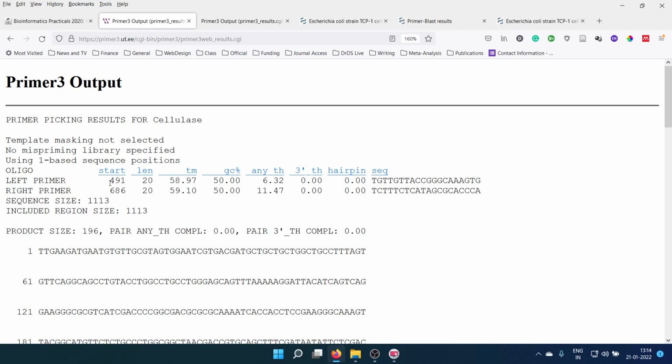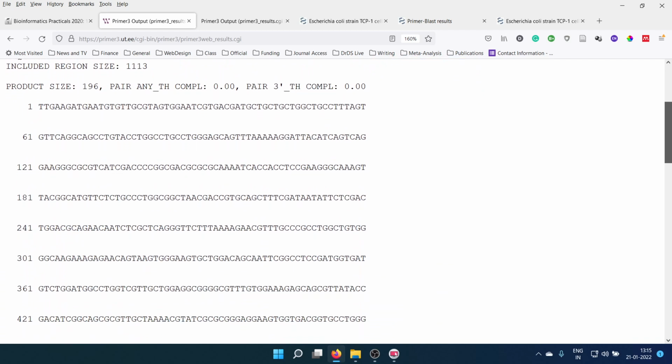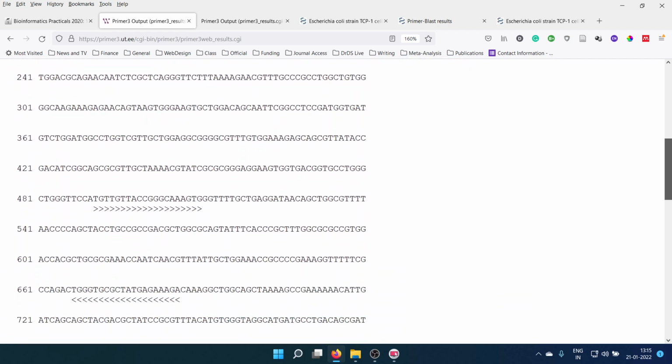The left primer will start at base 491 and has a length of 20, and the right primer will start at base 686 and also has a length of 20 base pairs. This is the TM value, which is almost close to the preferred value that you set. GC content is exactly 50. So, all the conditions were met. This is the left primer, and this is the suggested right primer. This is the entire sequence which is given as an input.